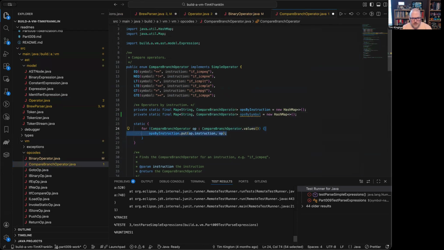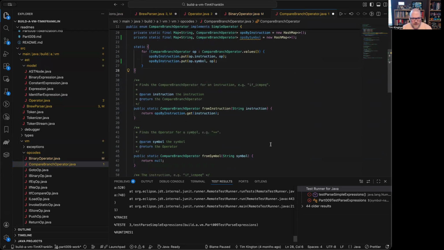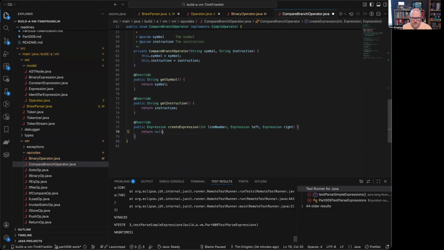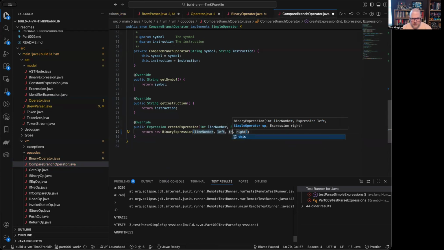And then here, let's get the symbol. And then we need to get it here. And we need to create an expression. Now this one is a, what's this one called? It's still a binary expression, isn't it? Yeah, it's exactly the same type.